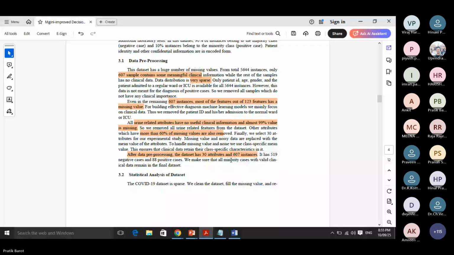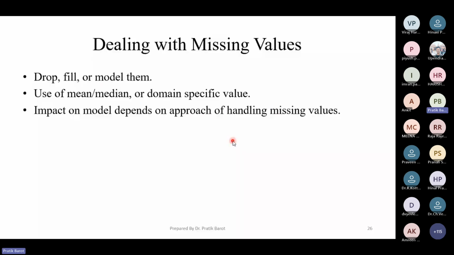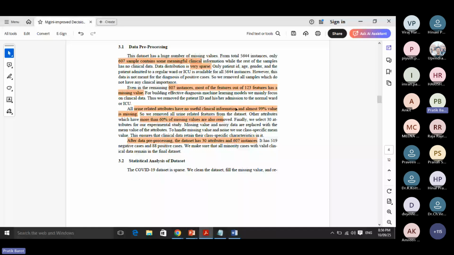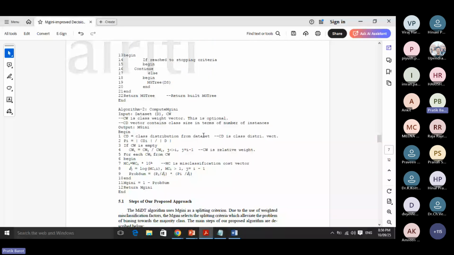So after applying all these steps of feature engineering, finally the data I have has only 30 attributes and 600 instances. That means from 123 attributes, finally I have 30 attributes, and from 5,644 instances, I have only 600 meaningful instances. And after doing all these things, finally I was able to publish my paper, and it was accepted.